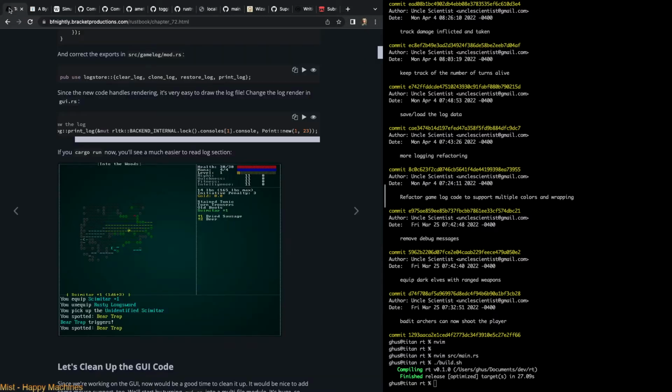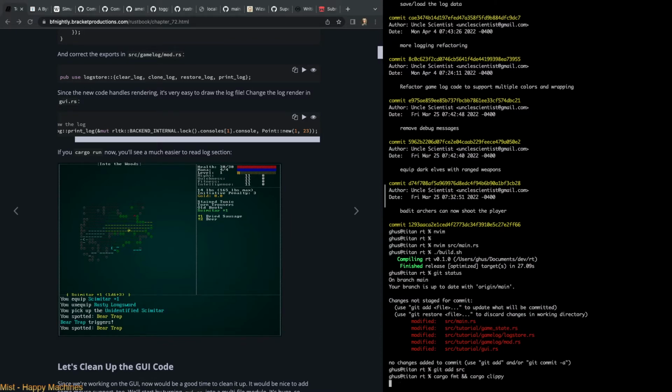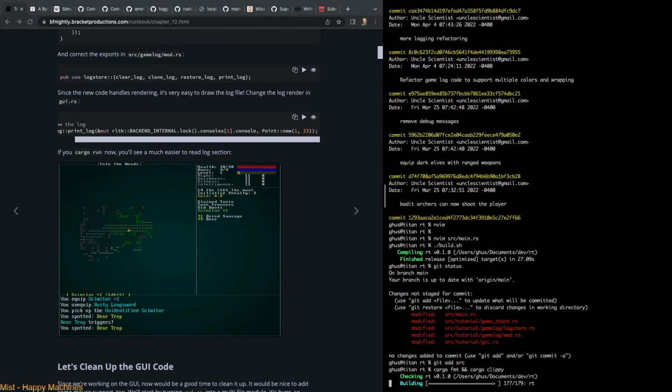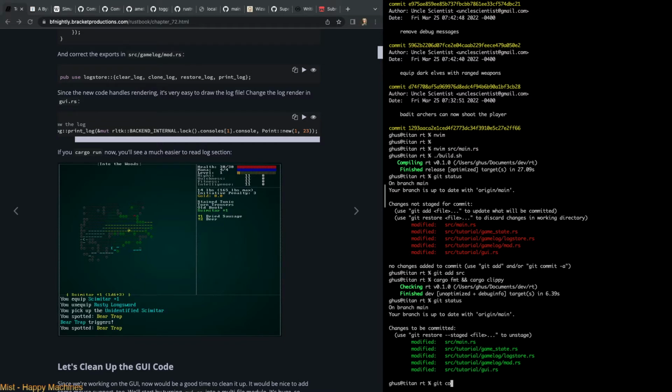know. Okay, that's that. So git status, git add source. Let's just check in with Clippy real quick, and then we can commit this change. Git commit -m. Nothing changed, right? Yeah. Git commit -m make log text lines bigger.